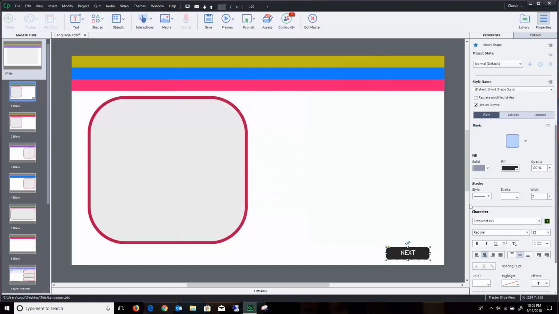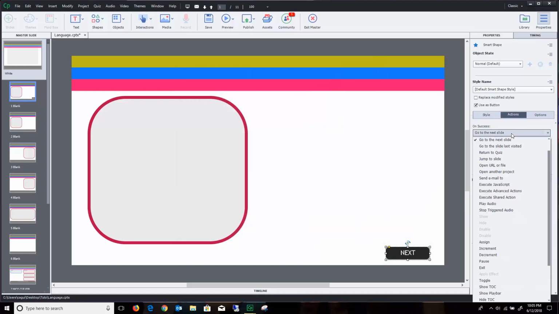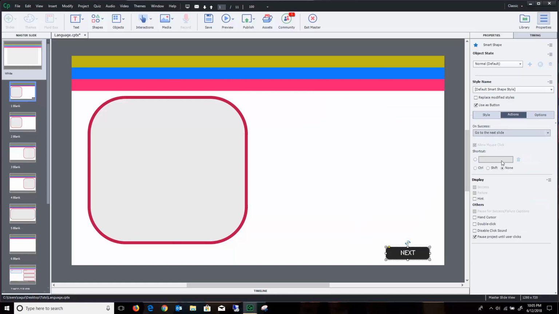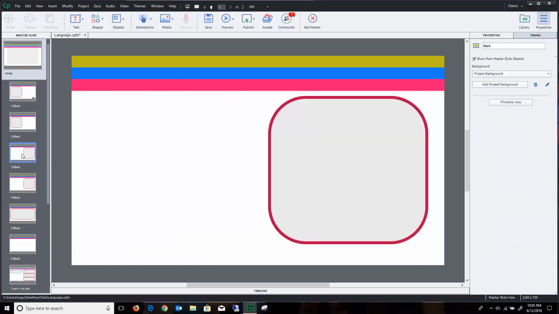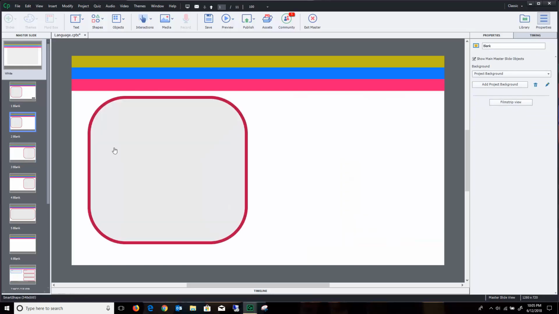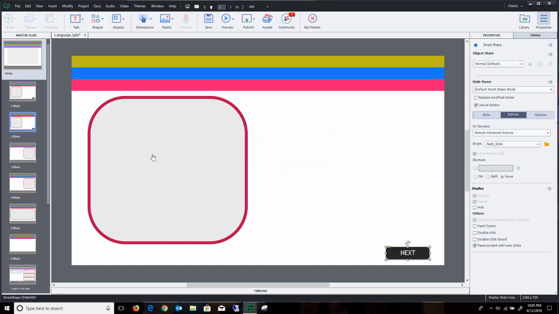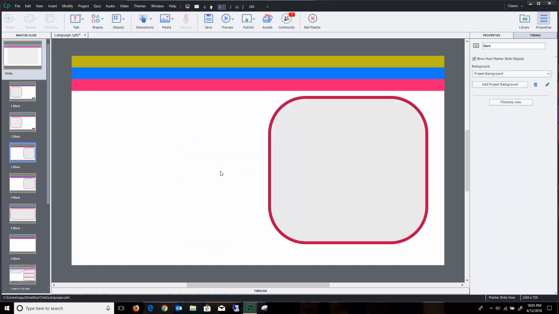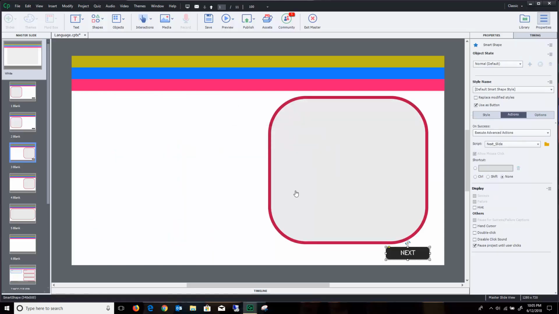I'm going to close this, and I want to set this action to that button. So click on the button, select Actions, Execute Advanced Action, Next Slide. I'm going to copy this, and I'm going to apply it to this button, or to this slide, and this slide.